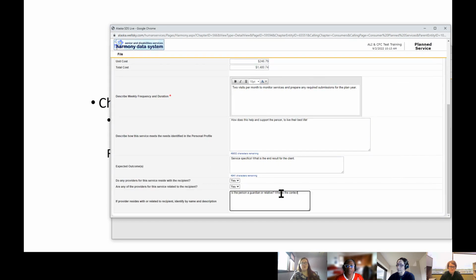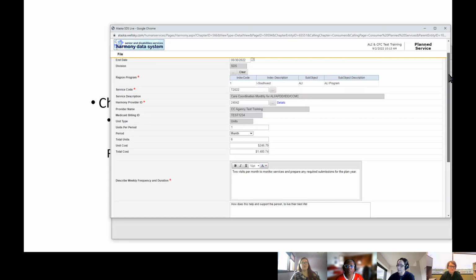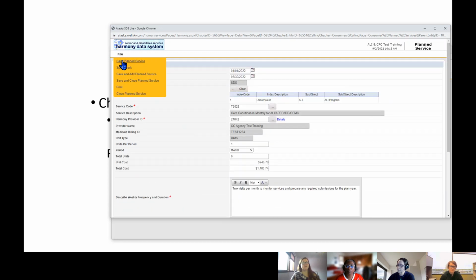Okay, so that is what's needed for initially adding a planned service. You have some options before you save. You can save and add another planned service, and it does something misleading. It saves it, and it just immediately looks blank. So I'm going to click that so you can see what that is. Don't panic when that happens. It doesn't mean you lost your work.